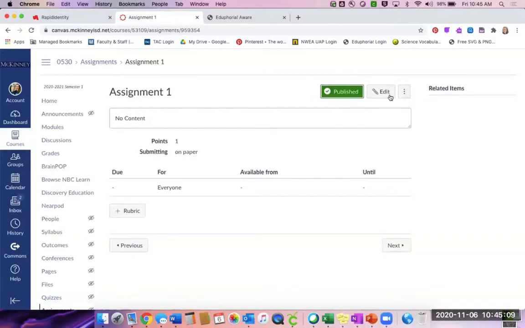Okay, and then we'll publish it, and then we'll go into... I don't know why it's doing that.